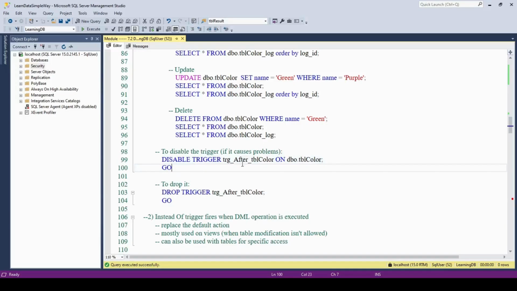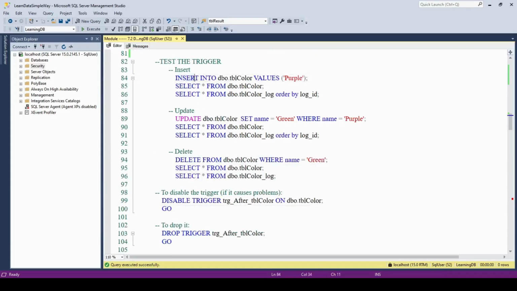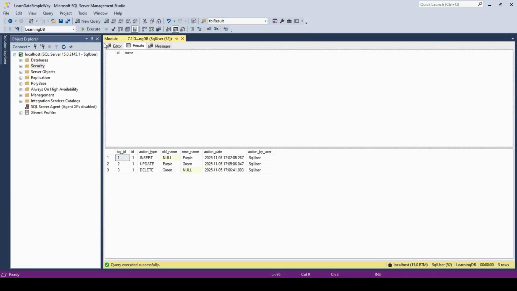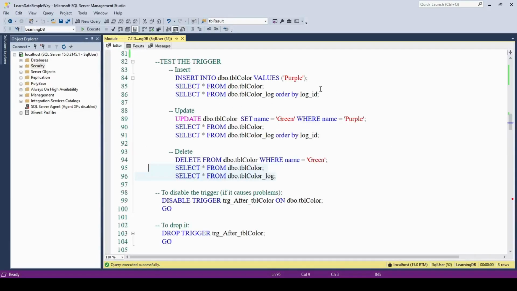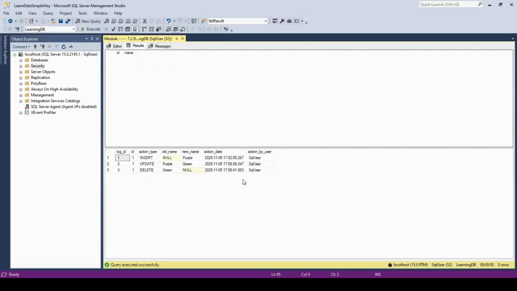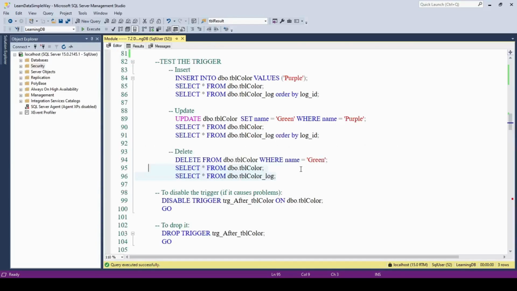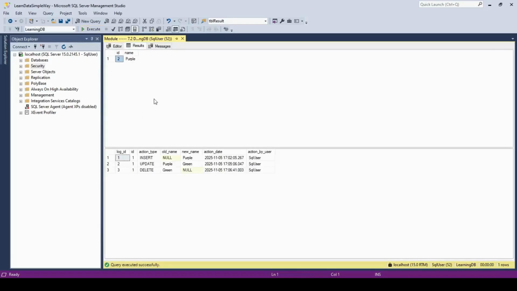Just as an example to show you, let us insert once again one entry into the color table. Right now, what is the result? We saw already that there are 3 records in the logging table and nothing in the color table. Now it should have 1 record, but the logging table should not have a 4th entry, because we disabled the trigger. So that is what we are expecting when we execute it. So let's execute this statement. It has incremented the row since we deleted it.